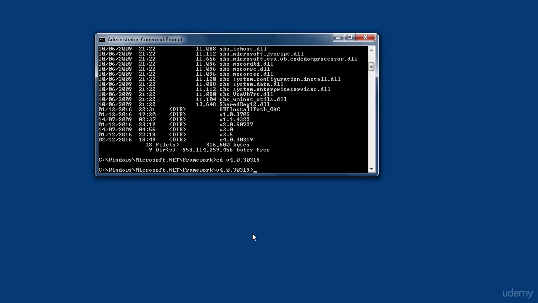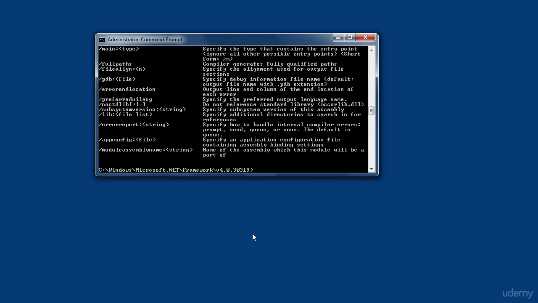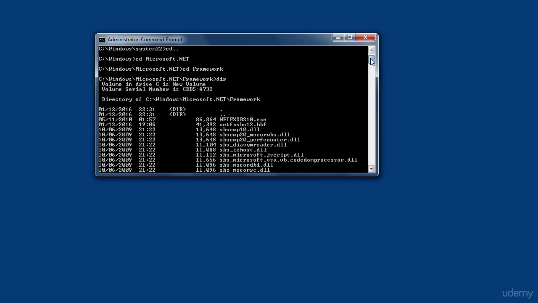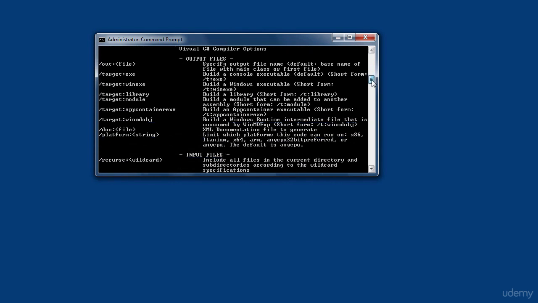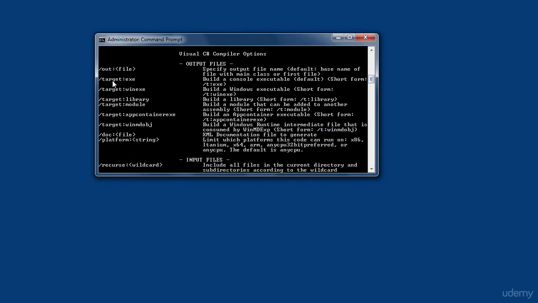To look for the commands you can use with the compiler, you type in csc space /help and then press enter. This gives you a list of different commands you can use with the compiler. For example, we're going to use this one to create the .exe file, the target exe. It tells you what it's used for: it builds a console executable.